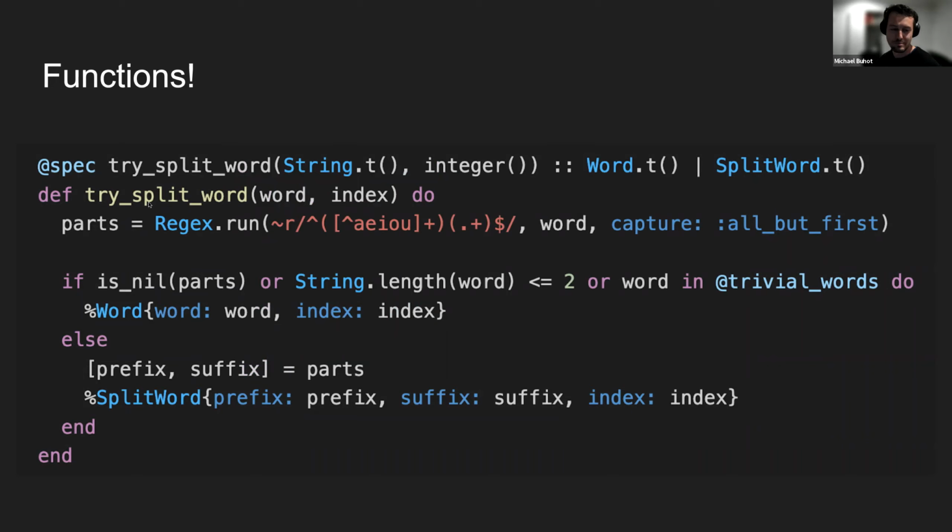So what was previously the body of the loop can be extracted into a separate function. And in this case, it takes a word string and the index in the array, and it will return back to us either an atomic word or a split word. So it's one or the other struct.